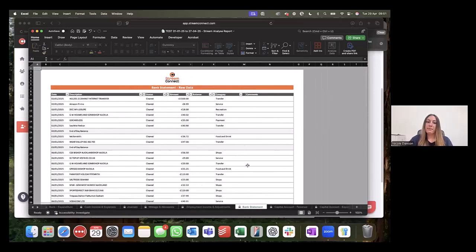You've also got the bank statements in here as well. So this is the original bank statement that you did request from the client. So you can see exactly where everything's pulling from. Again, it's just a little touch point just so you know what the raw data looks like.